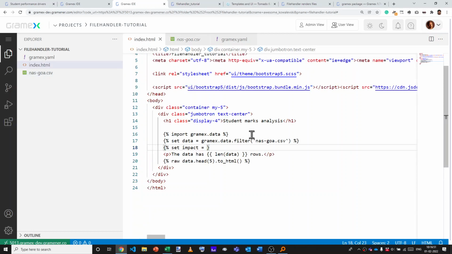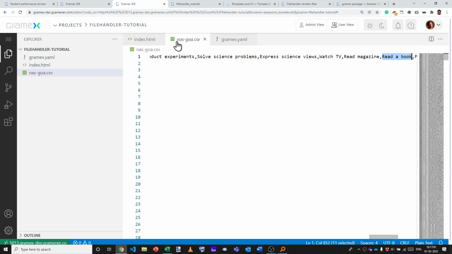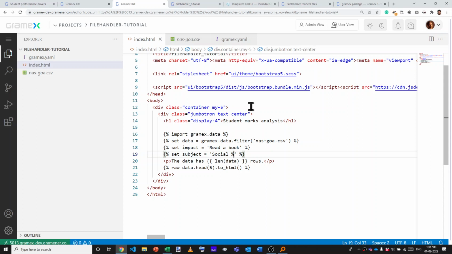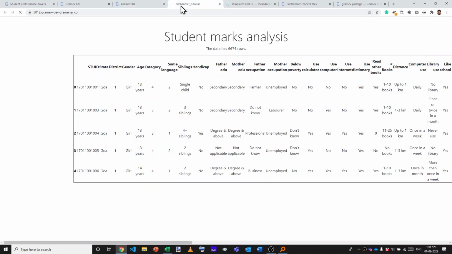Great. So I want the impact for reading a book, and I want the subject to be, what do I want the subject to be? Let's pick a column, social percentage. So I'll take the full column name, social percentage. So now I can say, I don't want all of this data, just show me the following columns. So we'll use the pandas syntax, that is show me the impact column and the subject column. So given these columns, let's see what the output looks like.